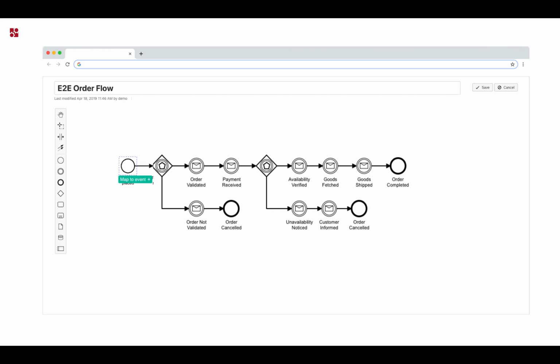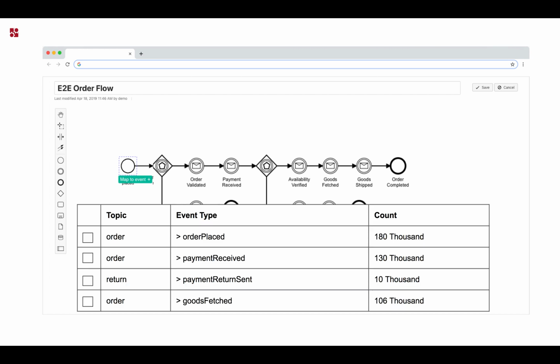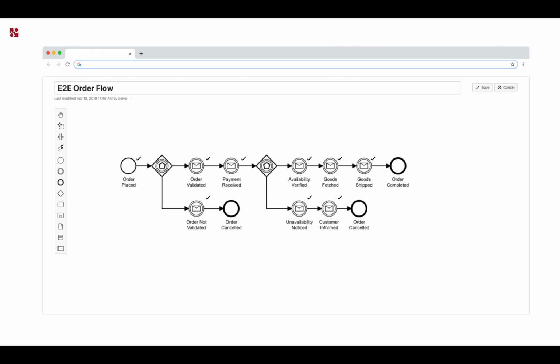Next, we have to map our ingested events from our microservices to the symbols in our flow. Now, a table shows us exactly which events have already occurred, and simply by clicking in the checkbox on a row, we can map all of our events to the correct symbols. So we'll end up with a diagram where all the symbols have been mapped to an event, and then we can go ahead and save.